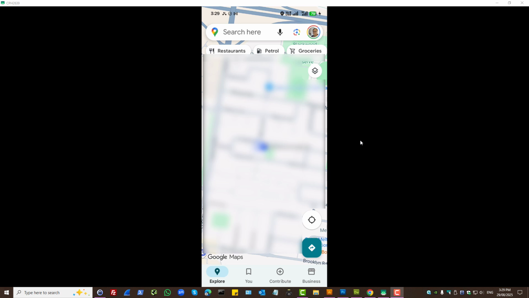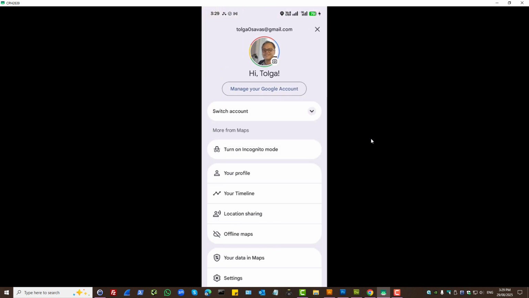How to delete Google Maps activity from your Google Maps app. Simply open Google Maps, press on your profile icon.